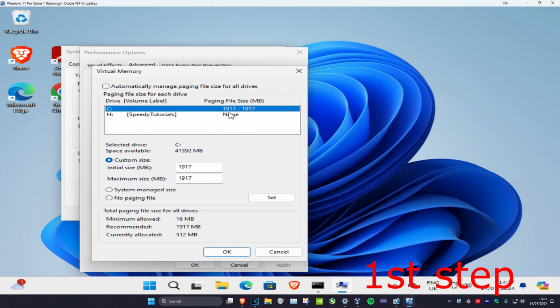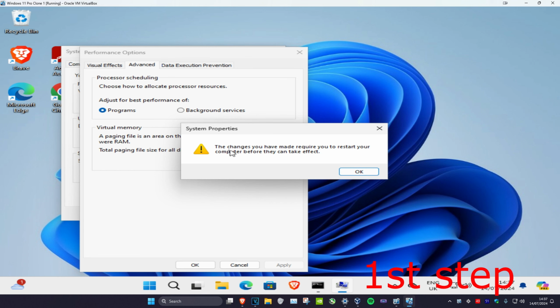So then make sure that your paging file size is the same as you recommended, and then click on OK. It's going to ask you to restore your computer, but don't do it yet to complete the next step.